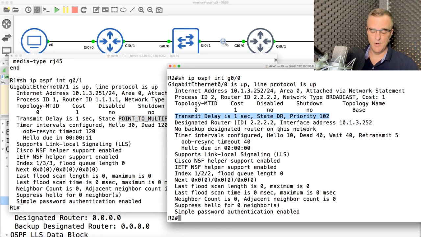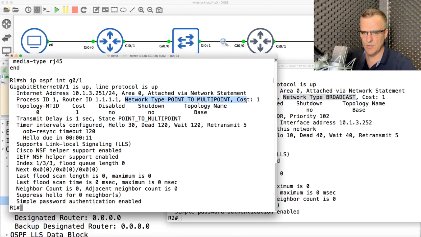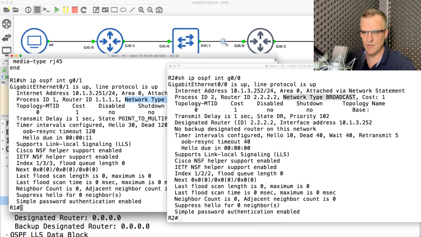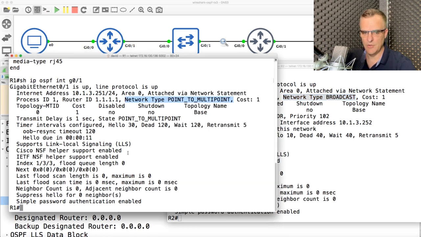Now, they don't have to both use broadcast. They could use point to multi-point, but on Ethernet, you want to use broadcast. That's the default mechanism used. You can see the network type right over there, broadcast. You can see over here network type point to multi-point. They need to be the same, otherwise they're not going to form a neighbor relationship.